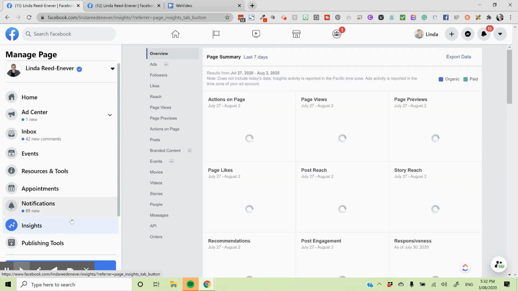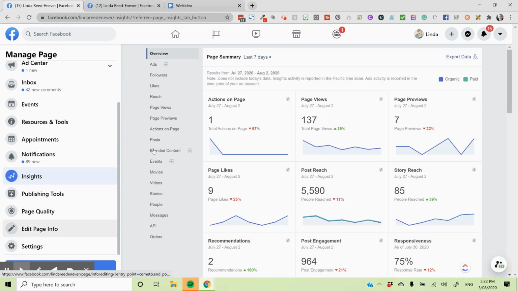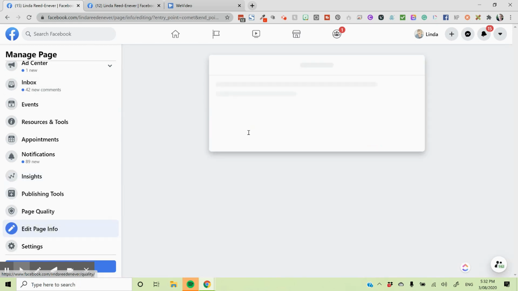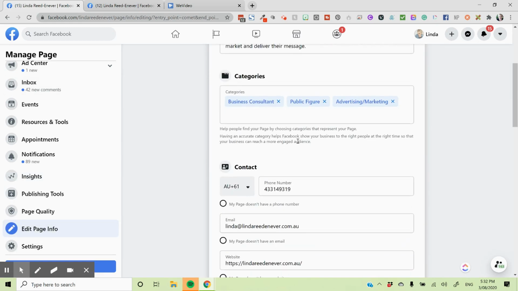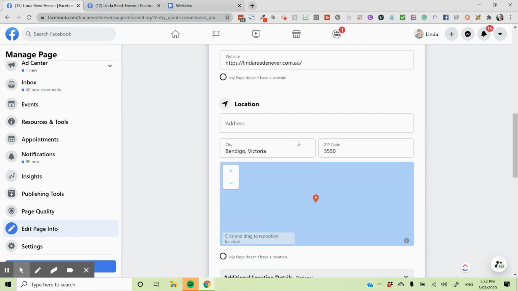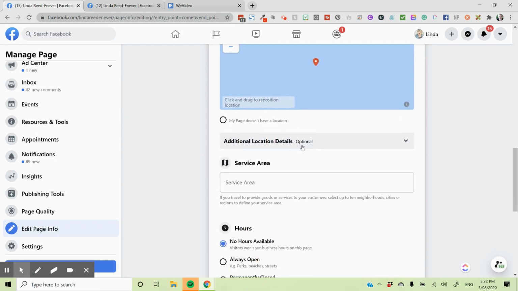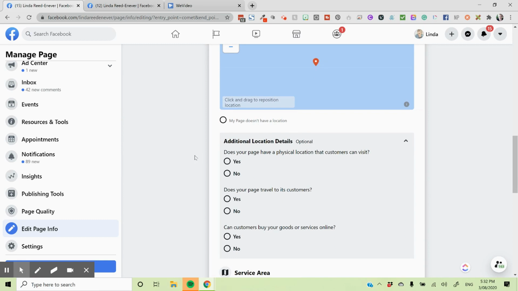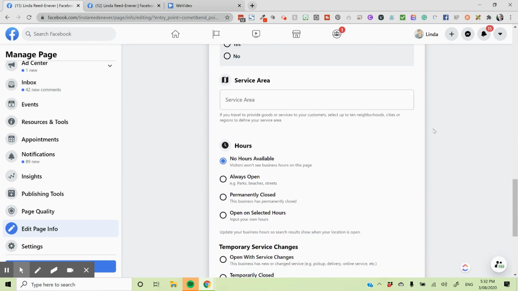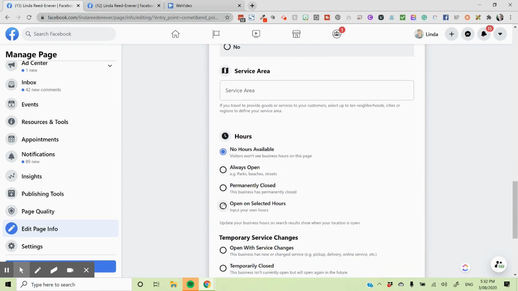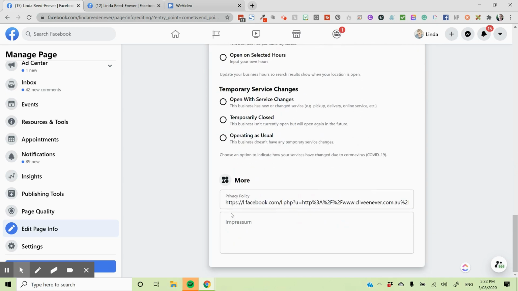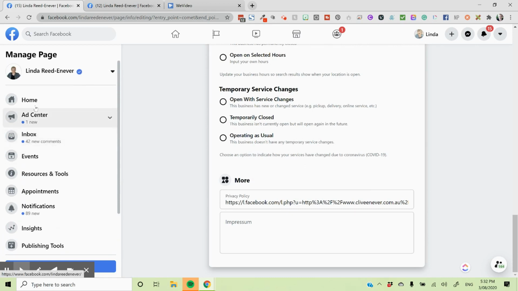So there's some stuff changing in amongst here. And as you start to edit, you can see some of it still looks a bit old. As you go to edit page info, some of the stuff that you'll try and edit over the next little while isn't 100% optimized yet. So you might want to go through and change things over a little while. Now my hours have not been selected, no hours available. I can do open selected hours, but that's one of the things I talk about, setting your privacy policies.